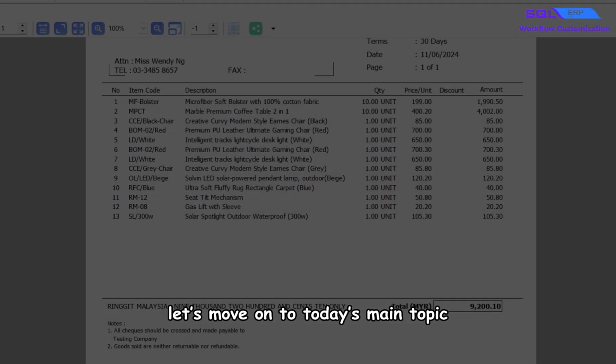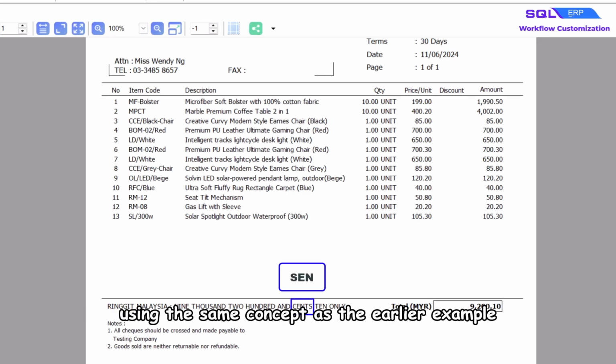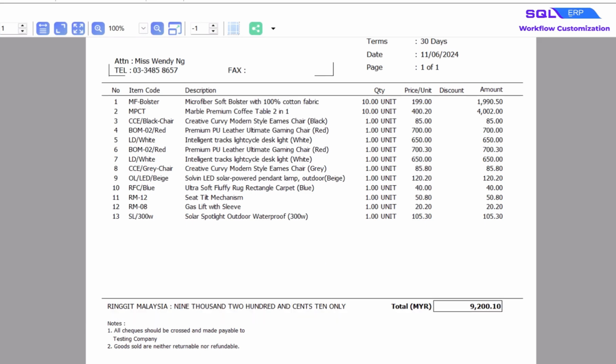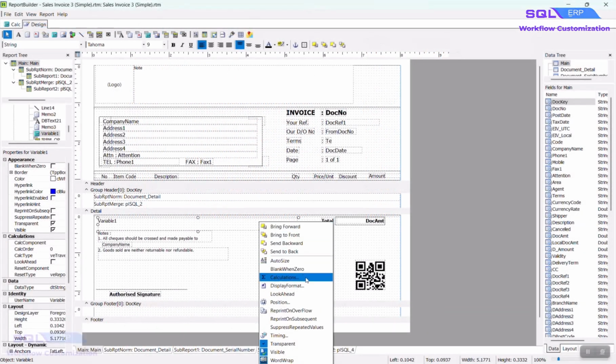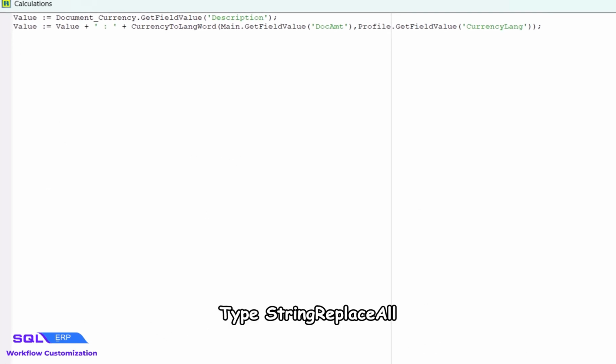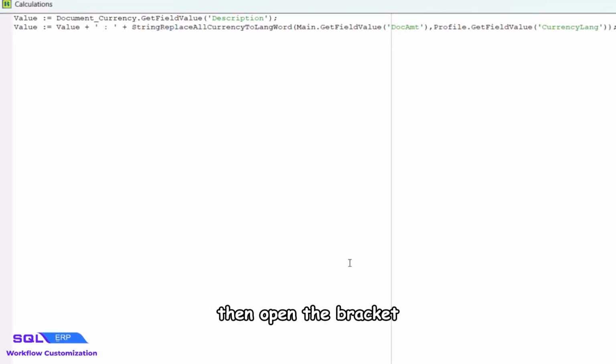Now, let's move on to today's main topic, replacing English currency words from cents to sen using the same concept as the earlier example. First, right-click on Variable 1 and select Calculations. Type StringReplaceAll in front of the currency to lang word formula, then open the bracket.